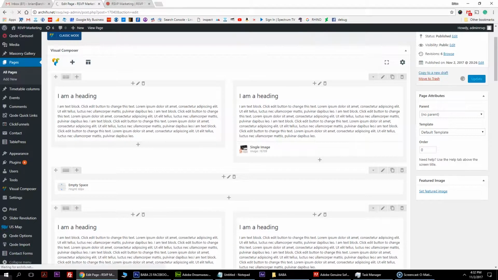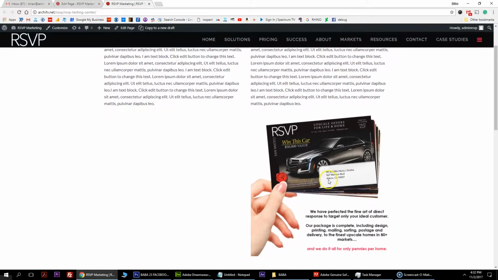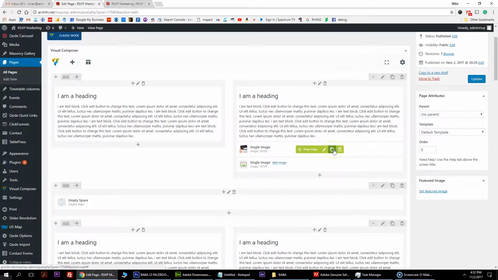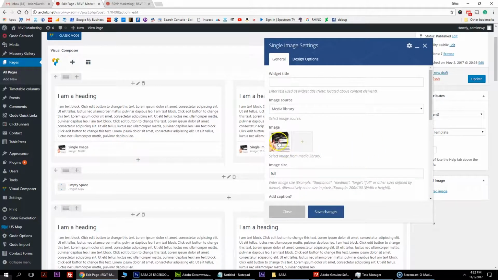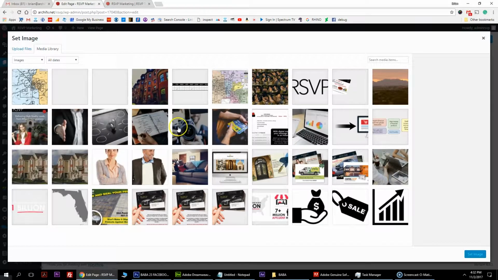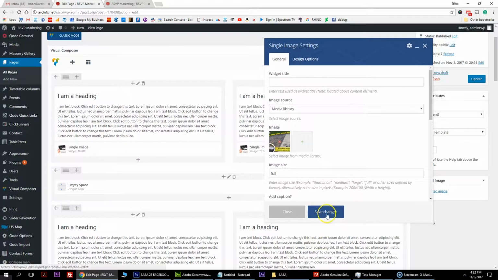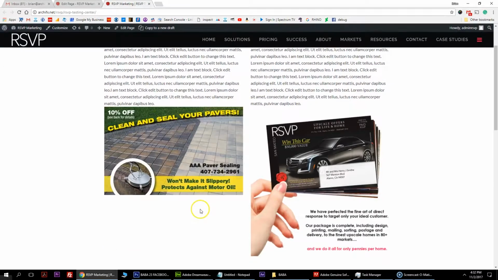So hit update, and we should get an image to show underneath this area here, just like that. And if we want to add another image, we can just simply duplicate this one, drag it underneath that one, and now we have the same image on both sides. And we could edit that out. And we could maybe put this image here. And that'll give us another image, which is pretty cool.